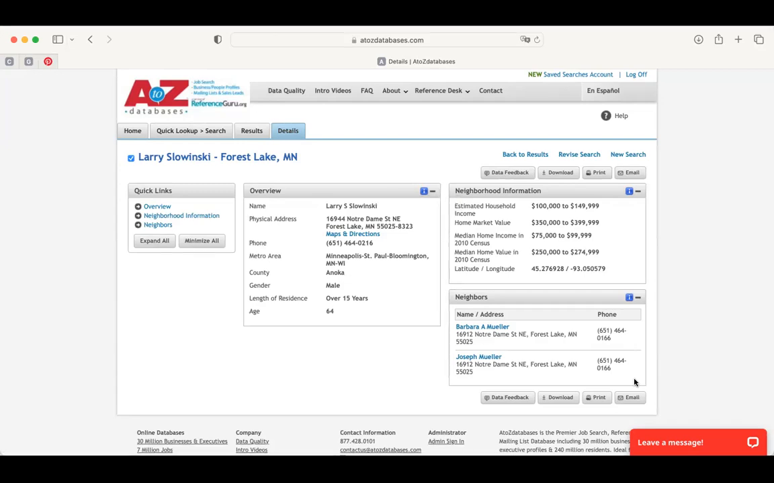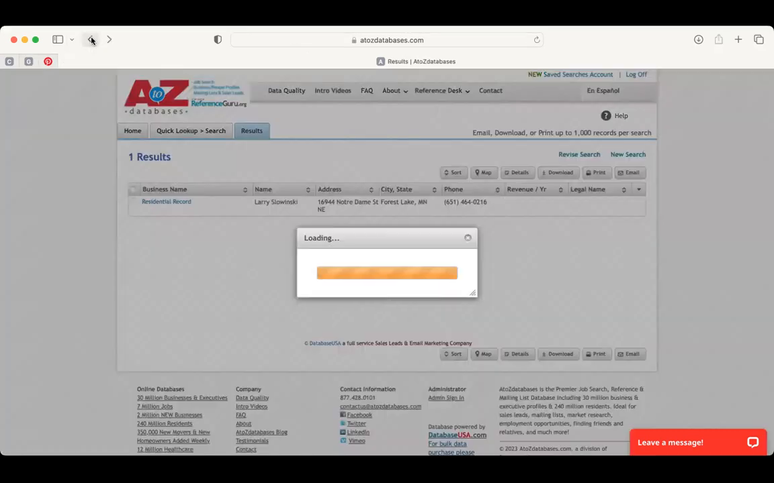So this is a way that we just type in a person's name and the general geographic area they're in, and then we are able to access that information. Not everybody's in here, especially if they unlist themselves from phone books and don't give out their phone numbers or email addresses or things like that.